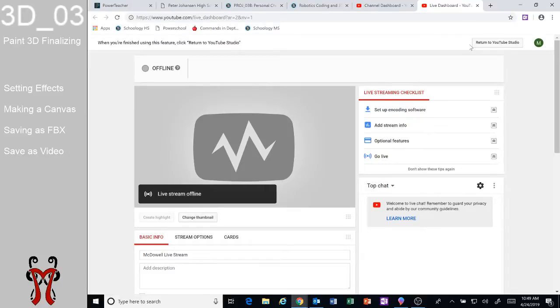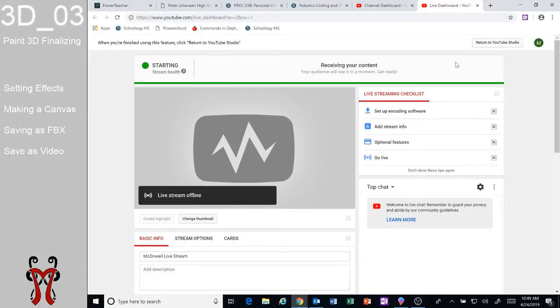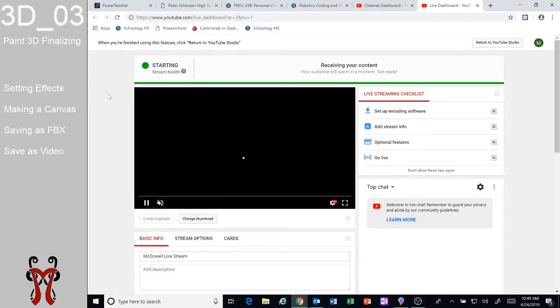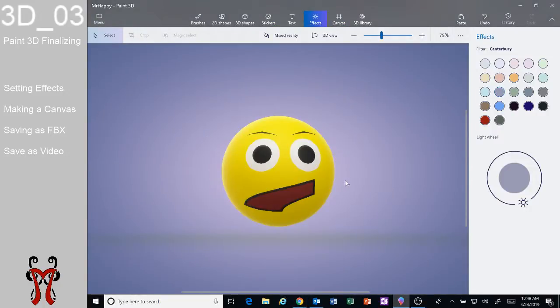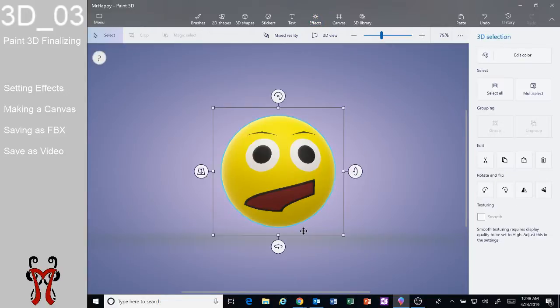We're going to talk a little bit about 3D03, which is basically creating your 3D model with some paint on it and how to finalize your Paint 3D project. So here we are. I have a Paint 3D project here.